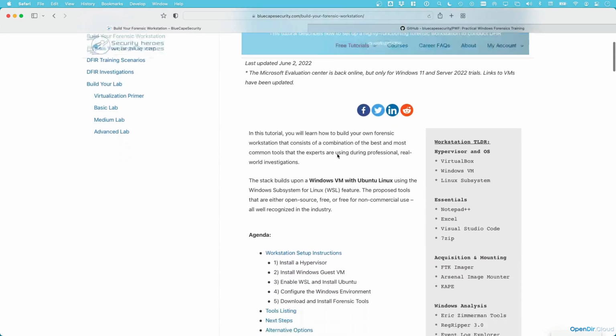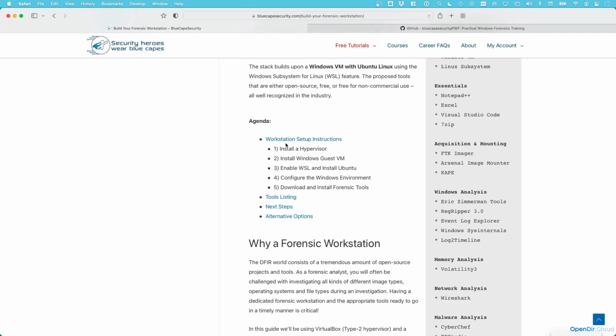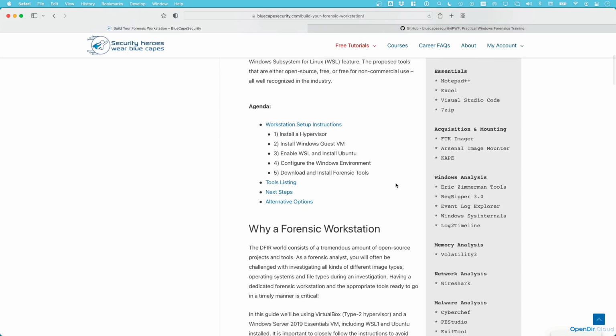And the reason is that this will help us with the instructions and the links we need in order to set up a forensic workstation, starting from installing the hypervisor, installing a Windows guest VM. We'll then enable WSL and install Ubuntu. And then from there, we'll do some Windows configuration, just some forensics best practices. And from there, downloading and installing the forensics tools that we need just for this course.